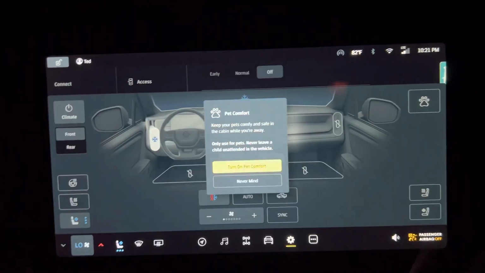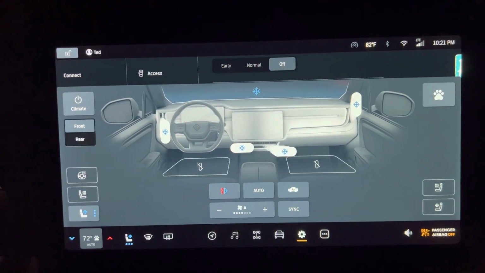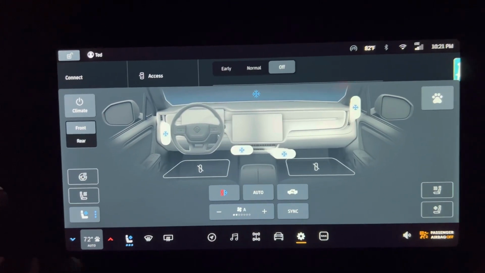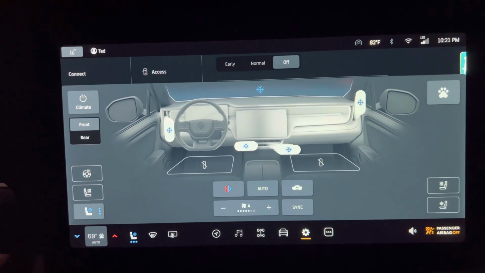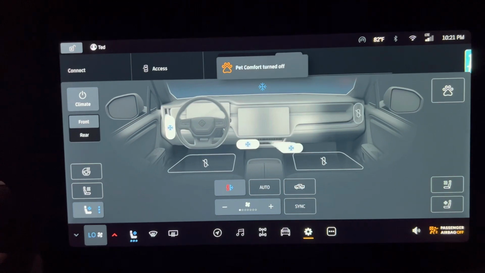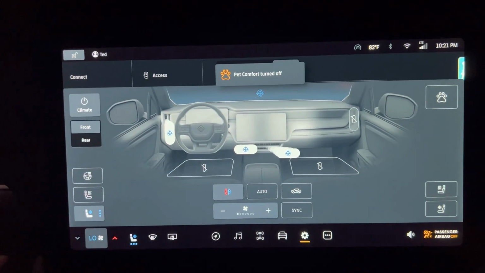Then this is the pet mode we were describing. We can turn on pet comfort here. Then we can go ahead and set a temperature, and there's a little paw mark there, and that's what it's going to maintain the temperature at. Pet comfort turned off, very friendly.